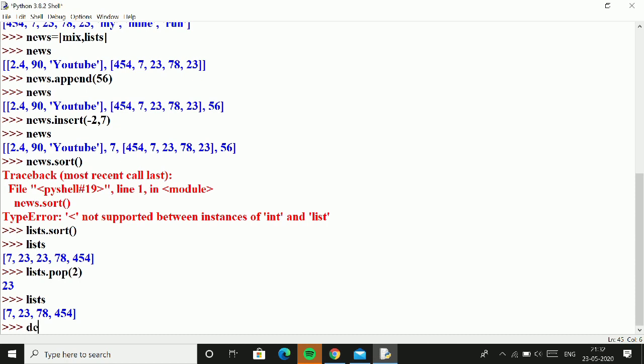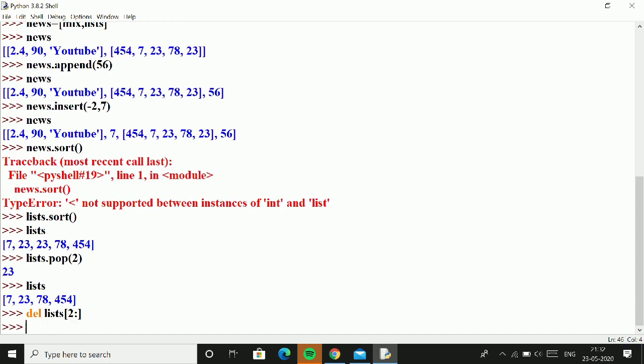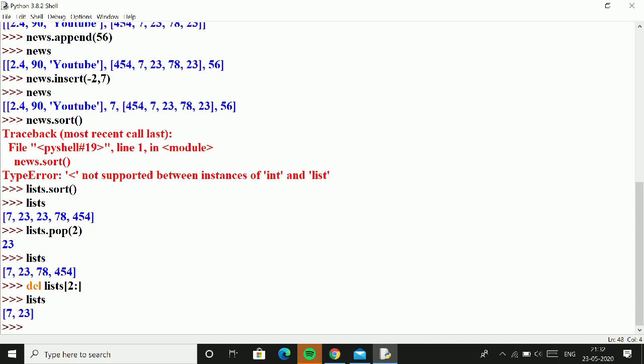Now we can use the command delete lists, and we can give simply the number from where to delete the element, that is delete from second position onwards. Press enter and then print list. See, we got only 2 elements, that is third and fourth element got deleted.